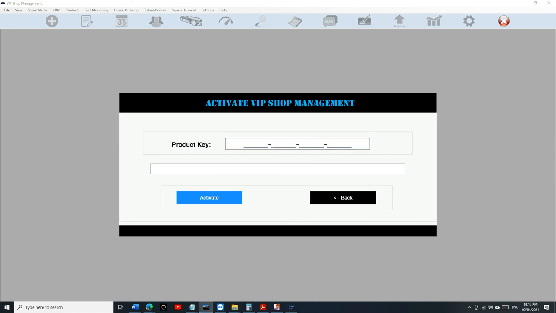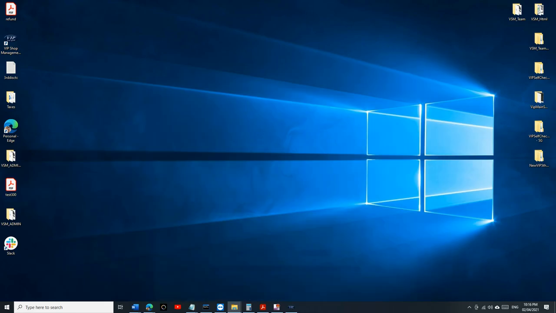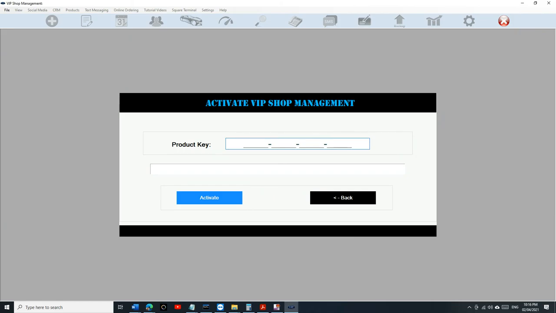And in this step, you need to type in your product key and click on activate. I don't have a product key sadly right now, so yeah, I mean you're all set. This is it. Just type in your product key and you can see the whole thing going.